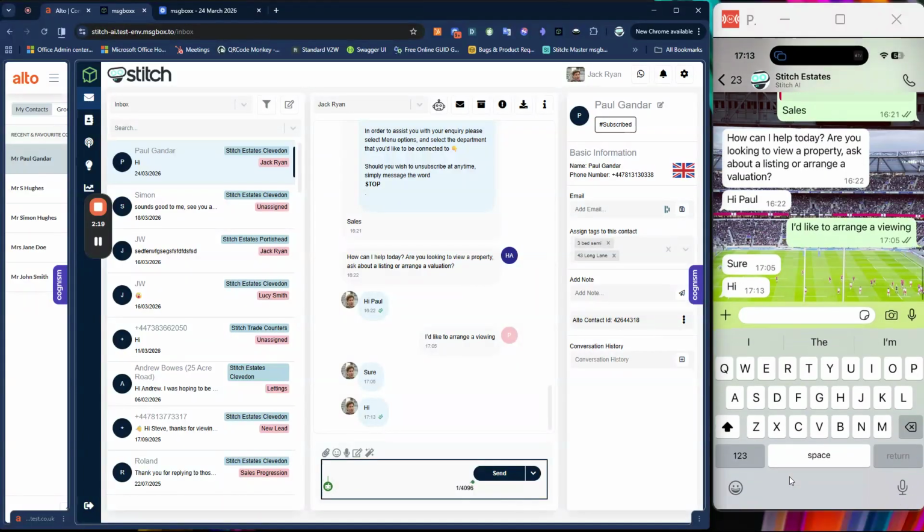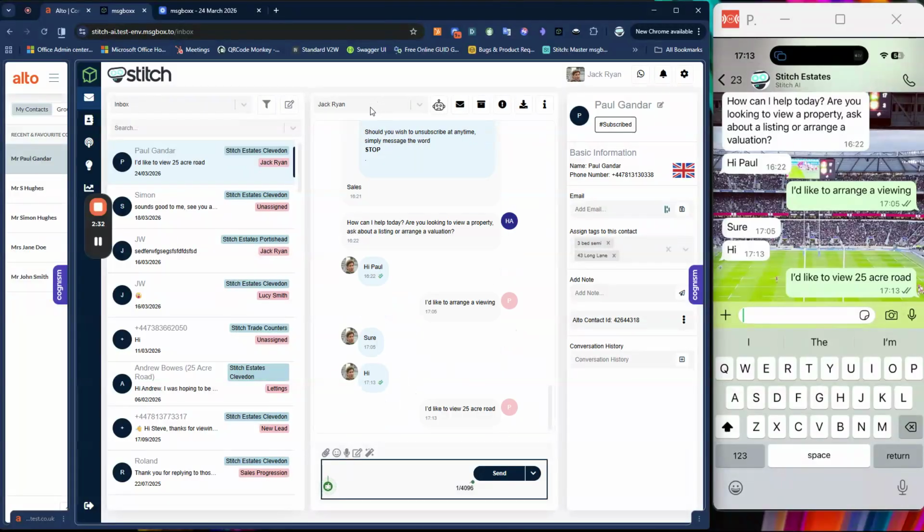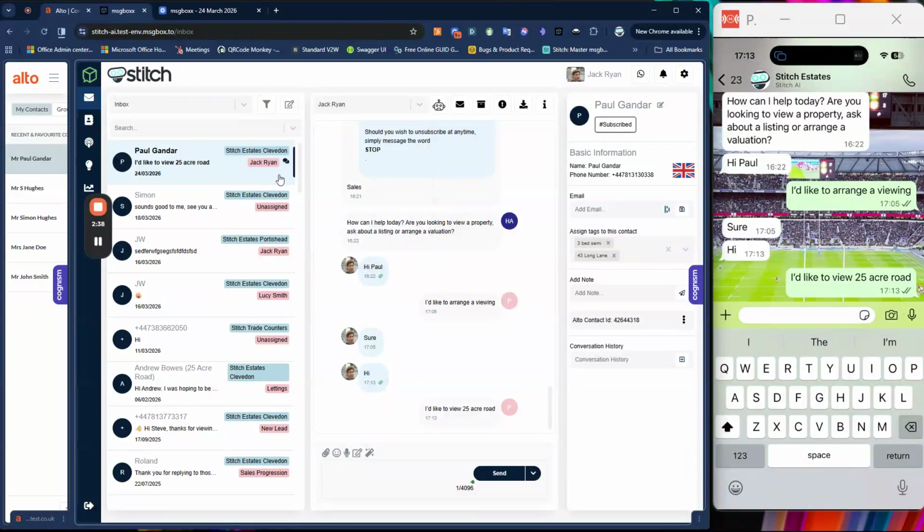And of course, the customer: I'd like to view 25 Acre Road. There we go. So the customer sends in a message, the response comes back into the team or the branch inbox, and we can always reassign this chat to the sales team, sales progression, lettings, or to another colleague. We can always move the assignment around.